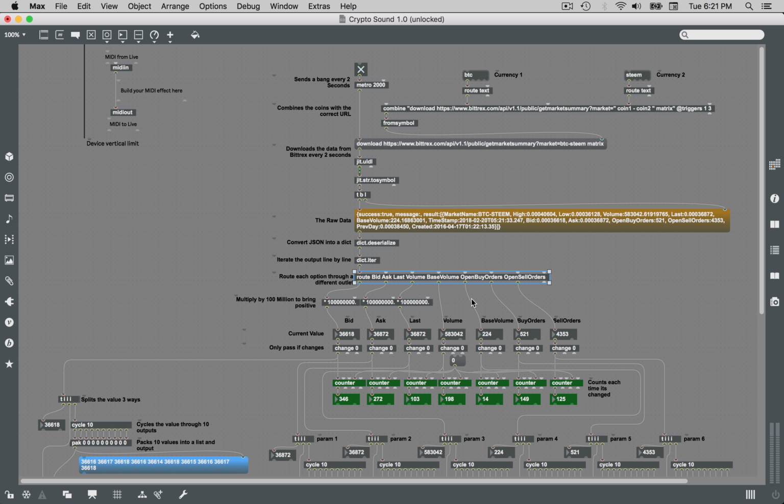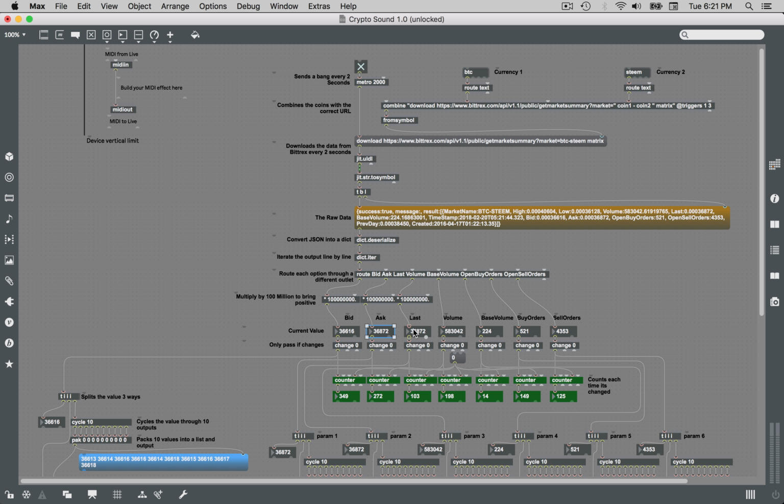Now the bid, ask, and last, of course, are all in very low decimal places, so I've multiplied them all by 100 million to get nice whole numbers, because I wanted to work with all whole numbers because it's much easier for me. Let's have a quick look. So the last is 0.00036850, but because I've multiplied it by 100 million, instead we get 36,872, and that's just easier to work with.